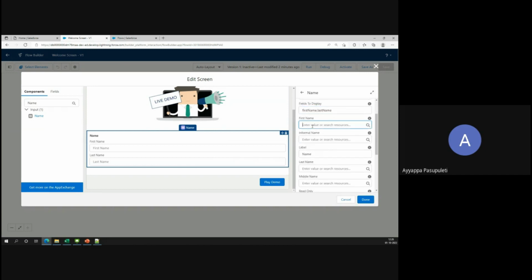So this is the resource. What name do you want to display in the name field? If you want to display a default value, let's say Ayappa, and the label name is the name, and the last name. As soon as I give this option, you can see the default values appear. So I'll keep it as it is.